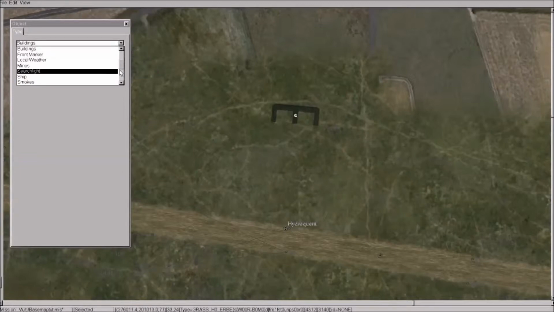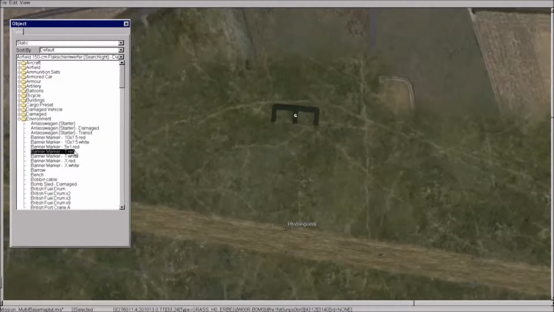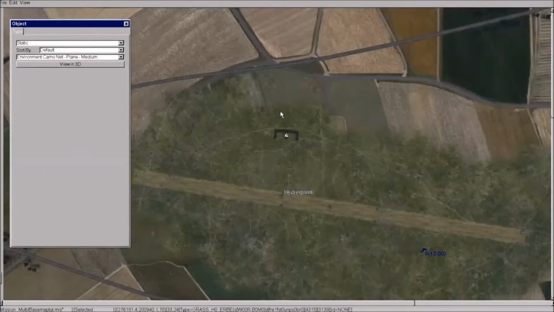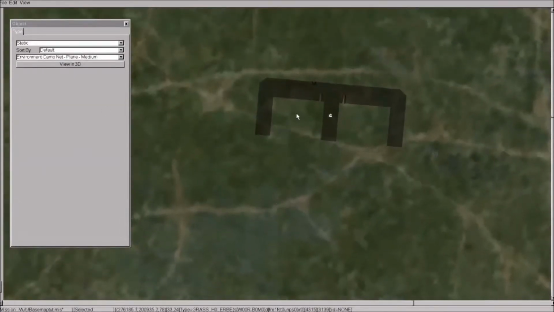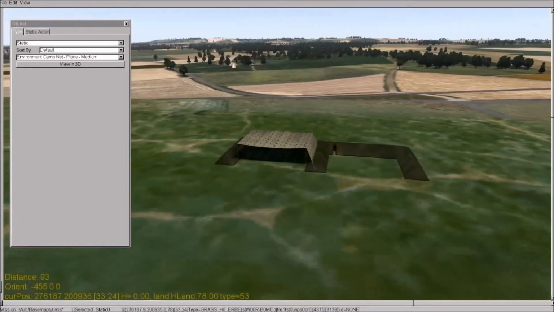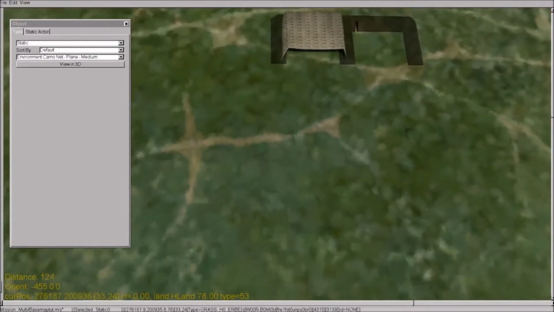I'm going to put some camo nets on it. There, under Static and Environment. And they should be around here. There we go, camo net. Once again, left control, left click. Move it where you want it to be. You can move it around like so, and press enter. So there you go. That looks about right to me. Press enter to get back.